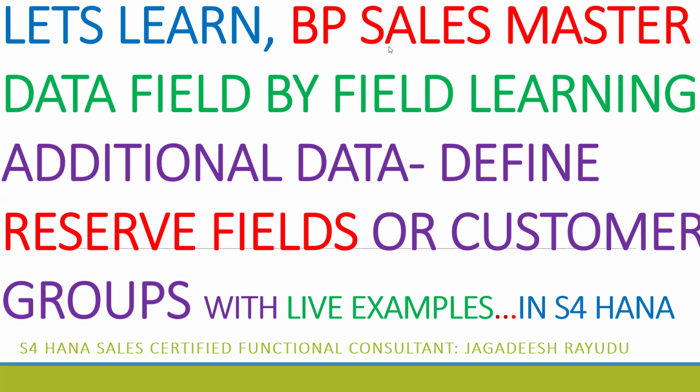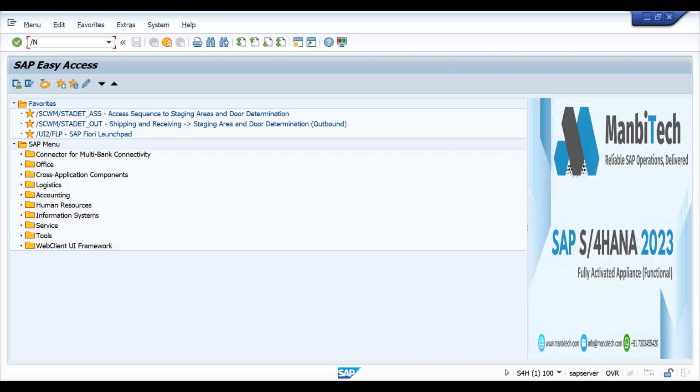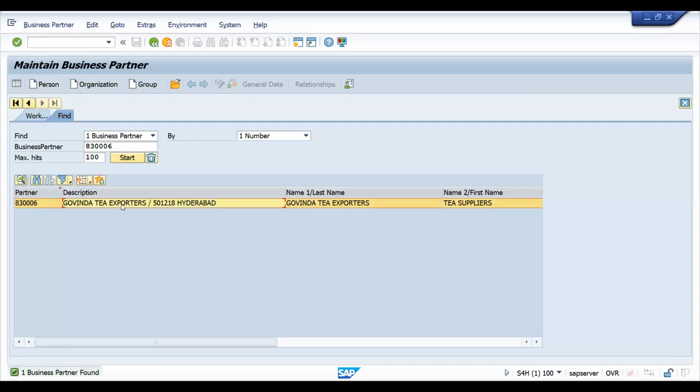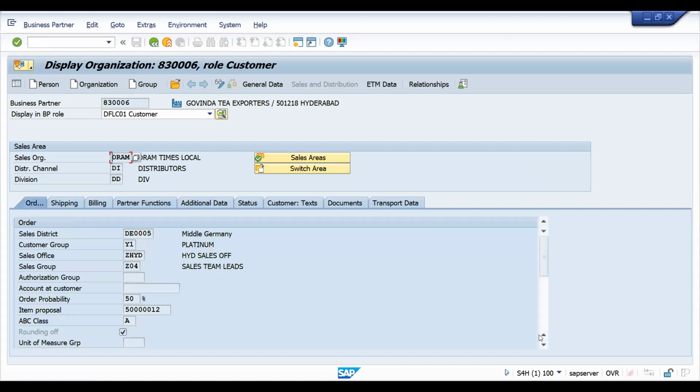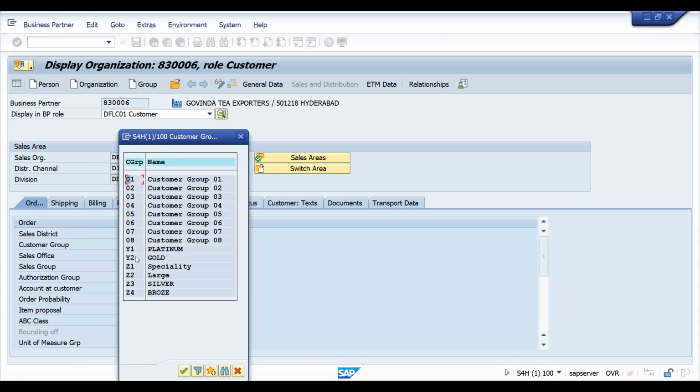The customer group is all about grouping your customers based on certain criteria. You can take the criteria which the business adopts. It's not your own decision again. For example, if you come here, this is the sales tab we have seen a few days back. This is the place where, with 2 digits, the customers got divided into platinum, gold, silver, bronze, large, specialty, like that. These are the customer groups defined.